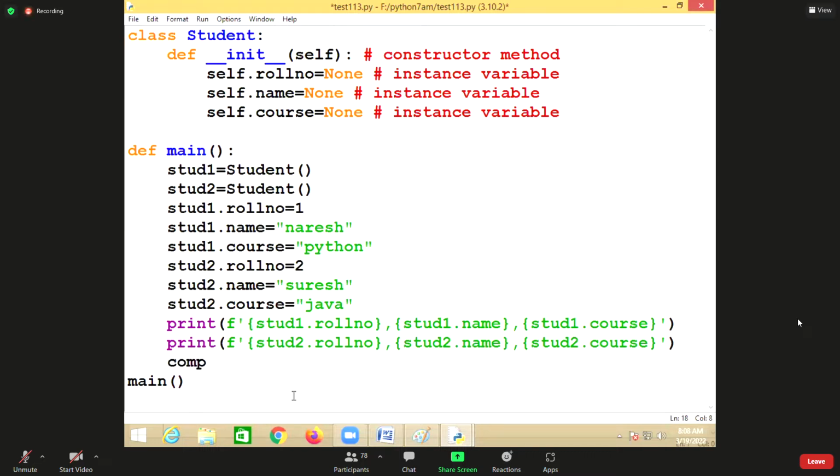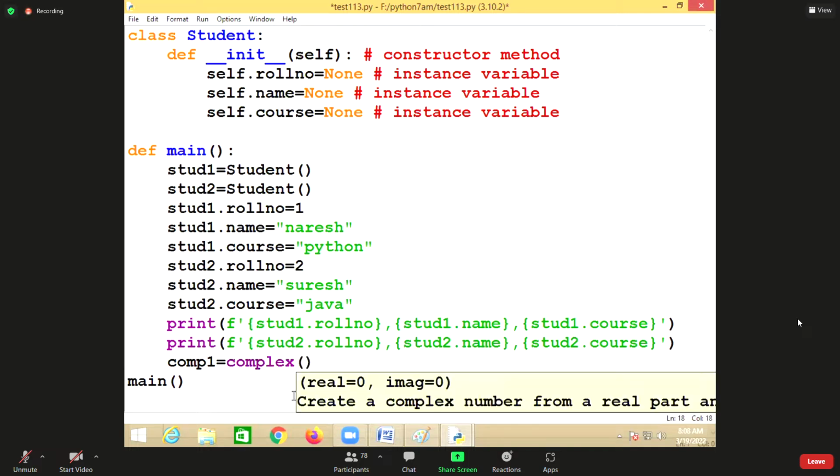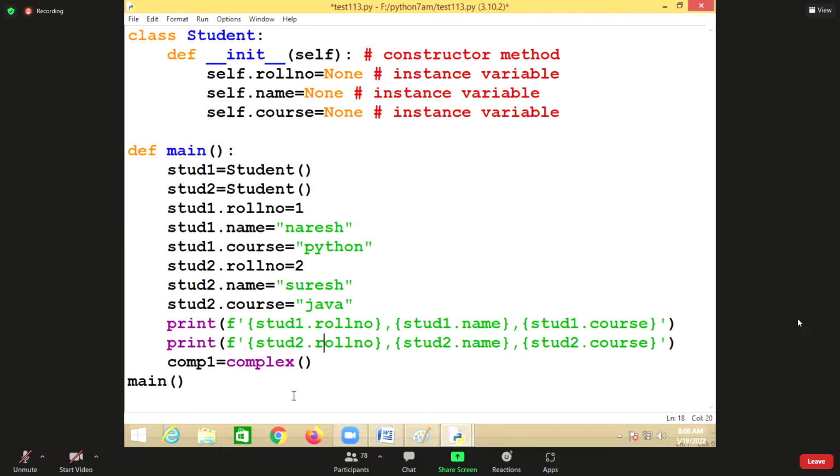For example, if you take complex_number1 equal to complex: complex is a predefined data type, but Student is user defined. So if I want to print the complex number, I'll say complex_number1.real. This complex number is having how many variables? 2 variables. One is real and one more is imaginary.